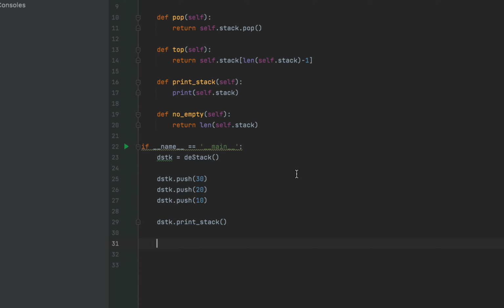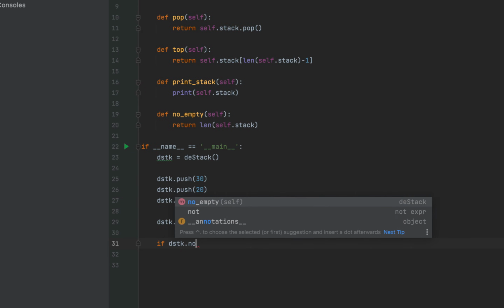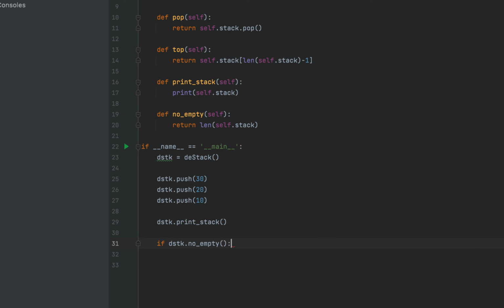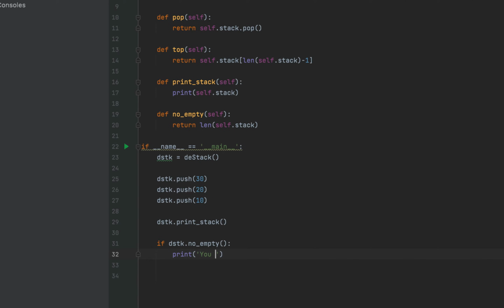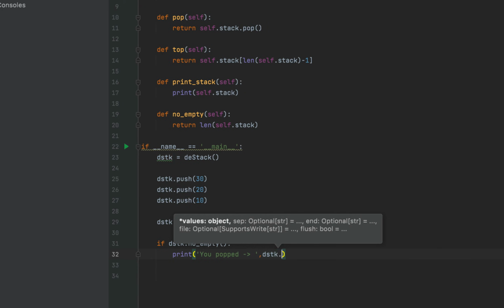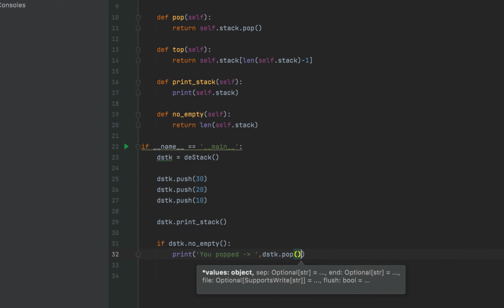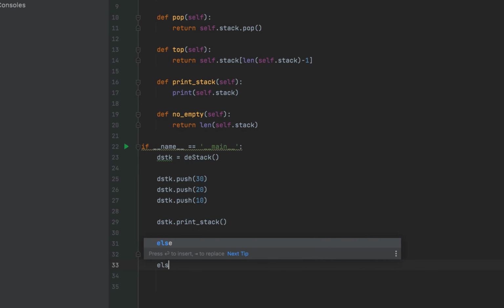Now I am interested in calling the first pop operation and printing the element that gets popped. For that, I'm going to write an if else. So it will be if tsdk dot no_empty method colon print, within quotes I'm going to write You popped, an arrow will be good, comma tsdk dot pop, and then I'm going to write else.